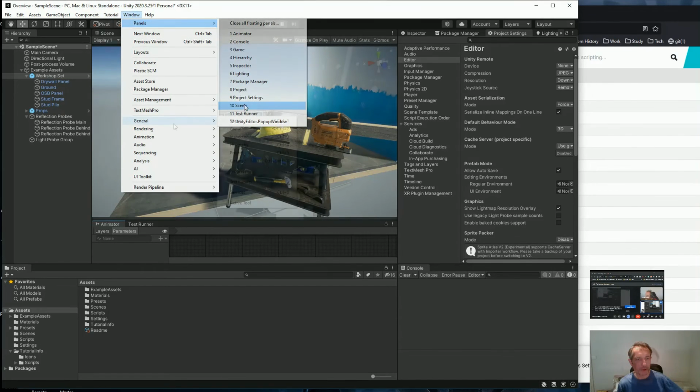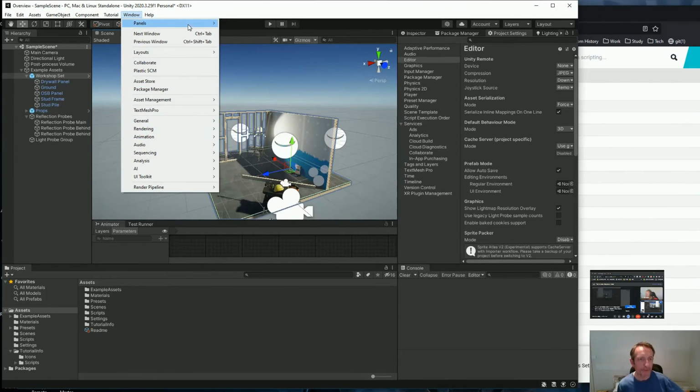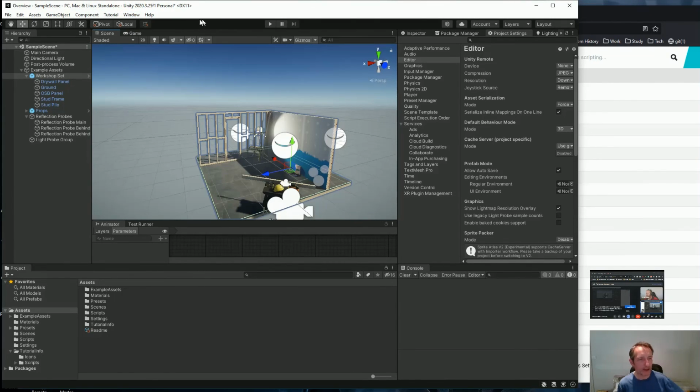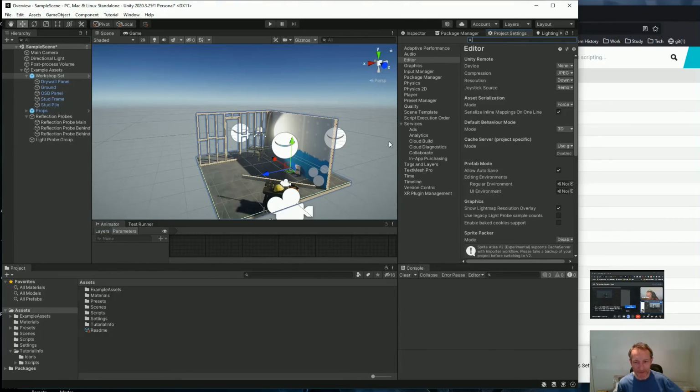So if we go to scene, now the scene view is in front. Actually, project settings is probably one of the different things, because the edit menu has it. Edit, project settings. That's what I should have done. From there, there's a floating window. Just drag it over. It would have been a floating one by default.